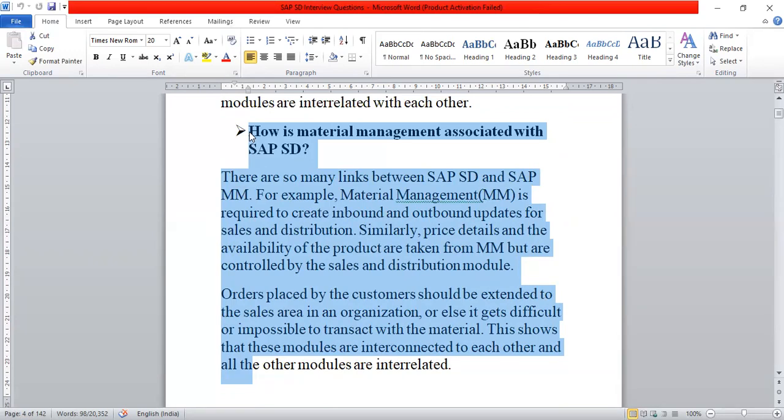This shows that these modules are interconnected with each other and all other modules are interrelated. So mainly SAP SD and SAP MM are strongly interrelated with each other, because all the inventory is dealt with by the material management module, and that is very important for our sales module to get the sales.